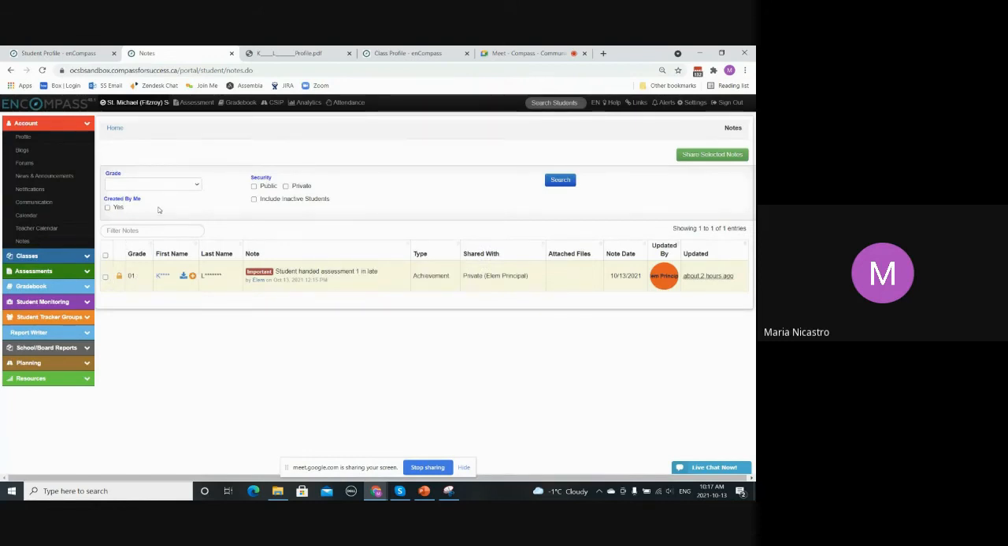I only have one note here, so it's hard to show the filters, but you can also filter the notes. So you could see all the notes by grade, security, so if it's public or private. You can also show it for inactive students, and you can filter on ones that are just created by you.